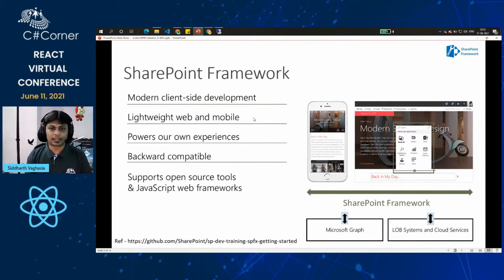Moving ahead, SharePoint Framework, okay. This might be new to some of the people who are not from the SharePoint background, but just to give a background on what this framework is about. This is how we do modern client-side development or customization on SharePoint, right? And it is very lightweight, and it is backward compatible. It means the web part which we develop works with the classic experience also. And it is again open source, and it supports all the basic JavaScript frameworks which we have, right?